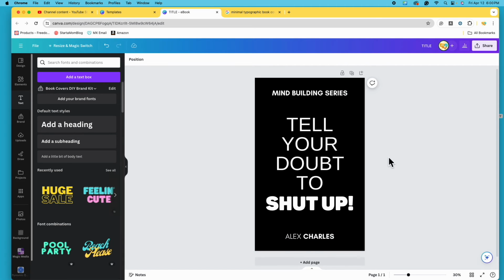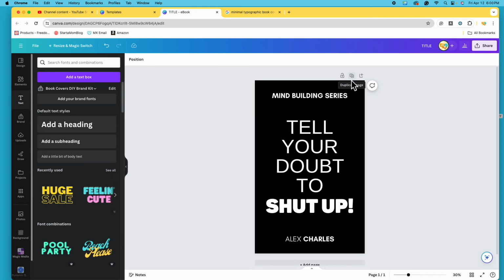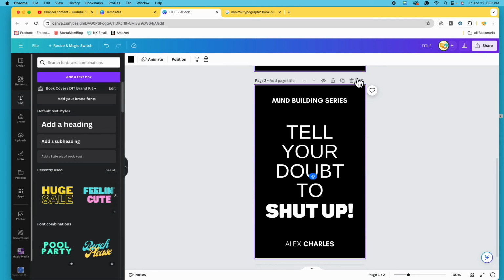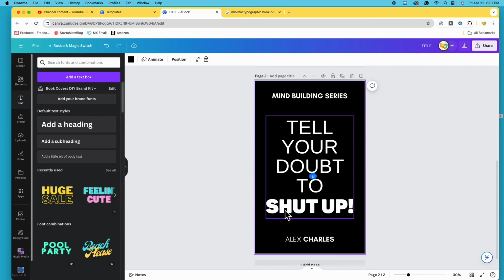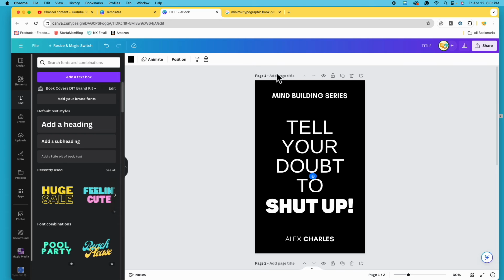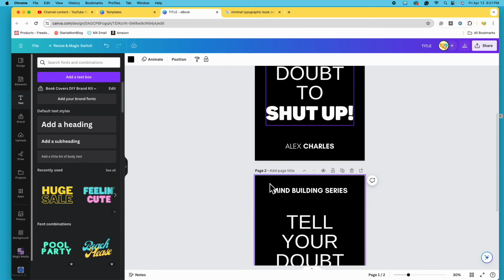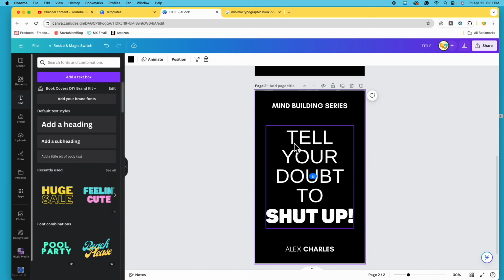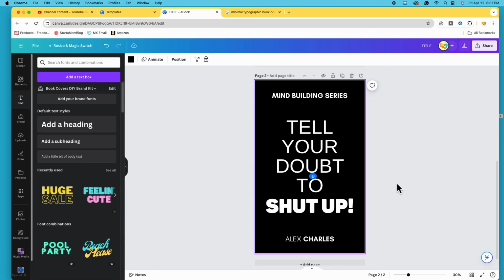Okay, if we want to make a second cover with everything we have here, we need to come up just to the upper right of our design, and you're going to see the center option says duplicate page. If you click on there, it's going to duplicate everything we just did. As you can see right here, it says page 2. You scroll up, page 1. We want to make sure that we're making all of our changes down here on page 2. So let's just scroll down.